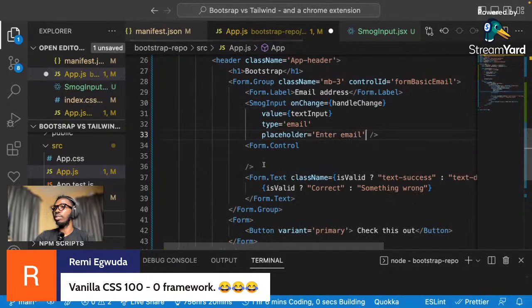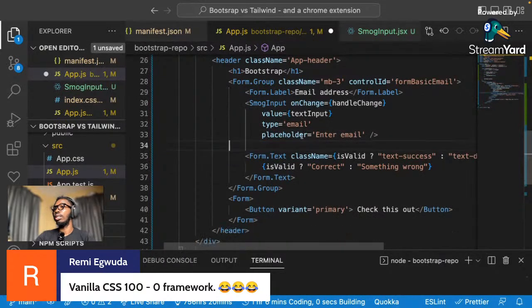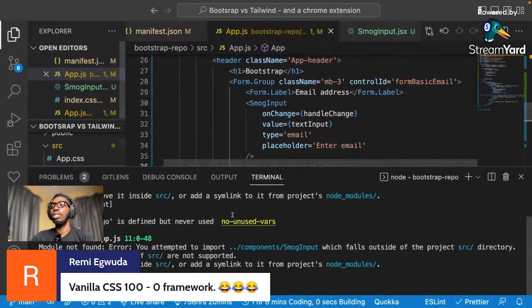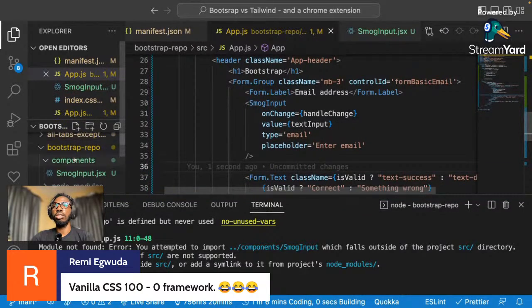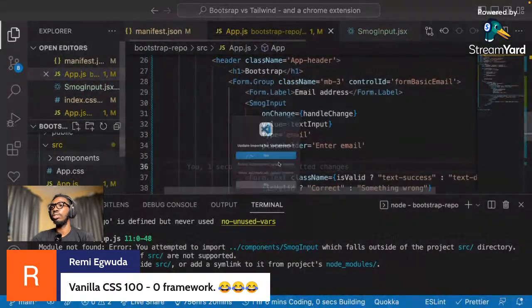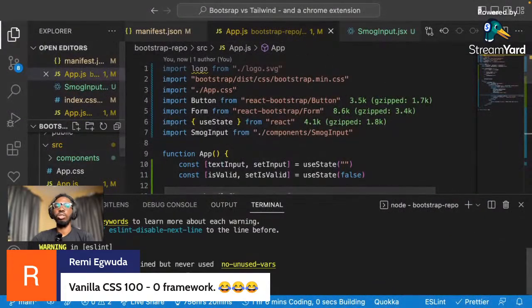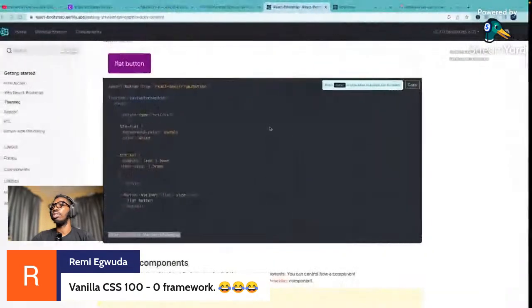Just basically put everything that I had in here over there, save it up, and it's showing a warning, 1 error and 1 warning. What is the warning? And then it says you are attempting to import a file which falls outside of the source directory. Okay, so I should have put these components inside of the source directory. How did I make that mistake? Move, please. Yes, update components import, save it up, and let's see what that gives us.